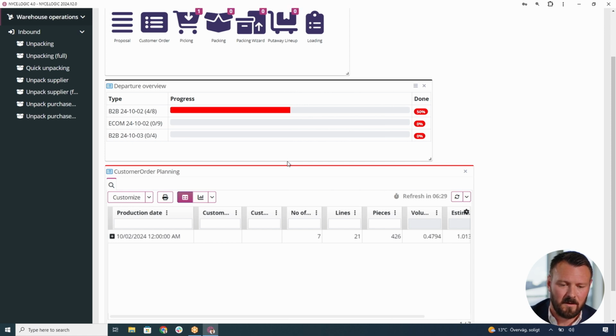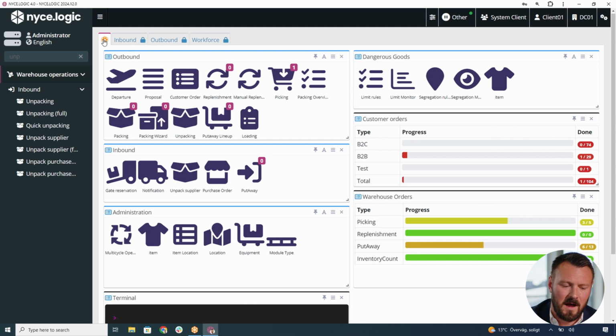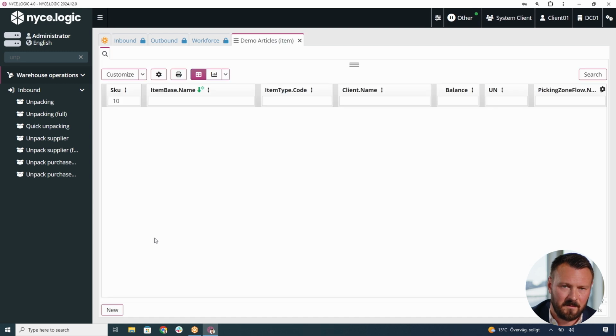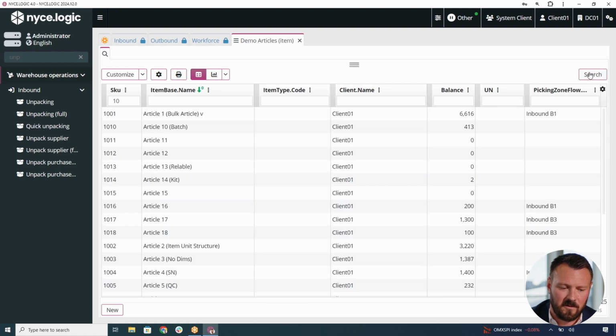So I have created a couple of different dashboard screens that is good for my usage. Next thing I want to show is how our different forms look like. So if I select one form that I want to open, let's say I want to open the item form, I'll enter a page where you basically have a search query. You can just push search and you get all the results of all the articles for the existing search that I'm having.